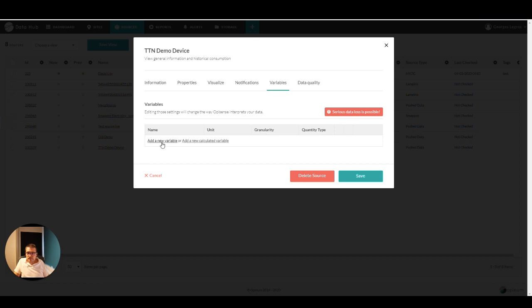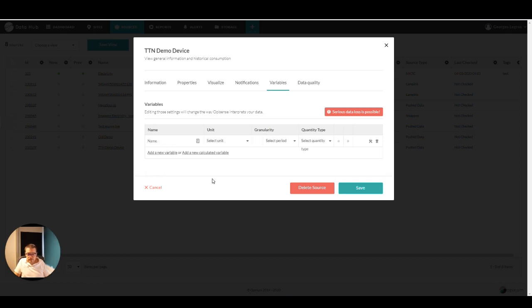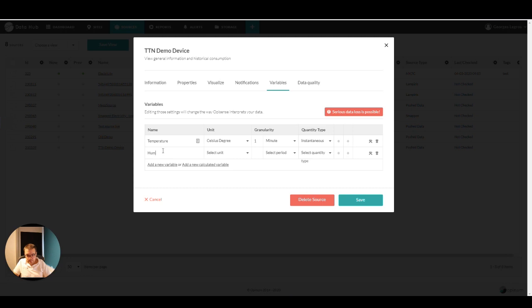And we need to create some new variables. First variable that we are going to create is temperature variable. The unit is going to be Celsius degree, and we know that we have one data point every minute, and it's an instantaneous data point. We can add another one for humidity, which is going to be in percentage. This is also going to be a 1 minute data point and an instantaneous information.